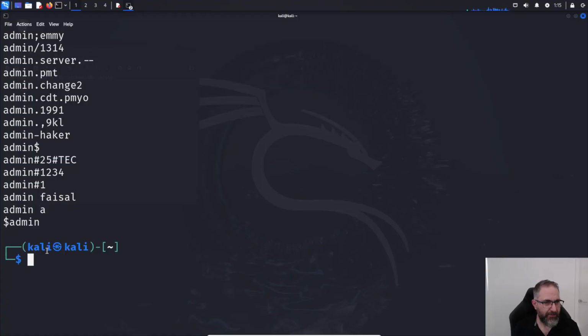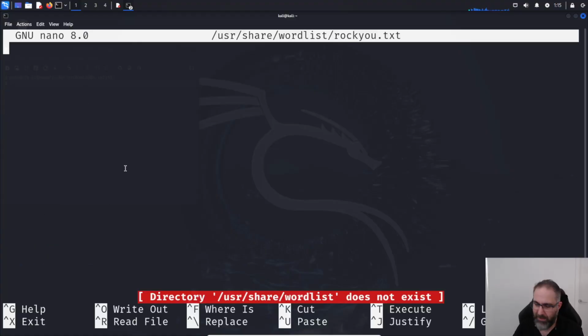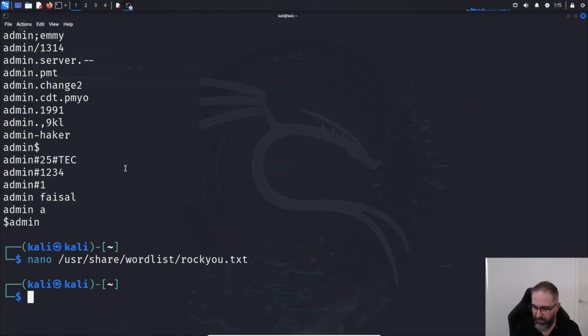So let's do this. We'll use Nano, which is an editing tool. User share wordlist rockyou.txt. Okay, let's run that. No, that's not it. I think I need to do sudo. Let's do sudo nano user share wordlists rockyou. Oh, wordlists. Yeah, okay.